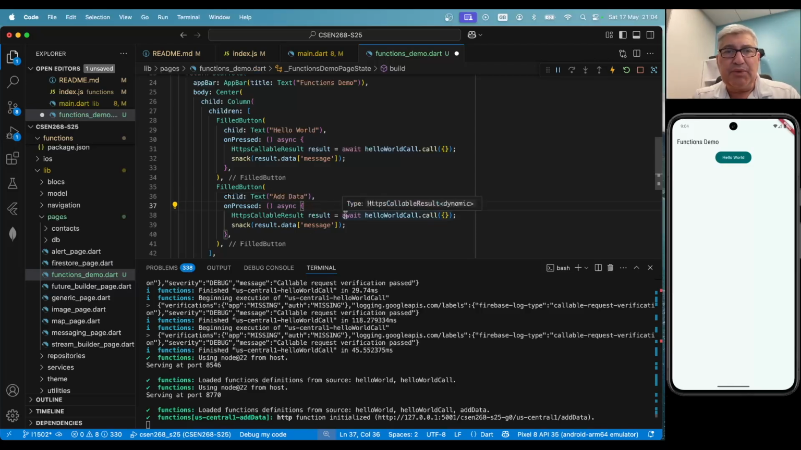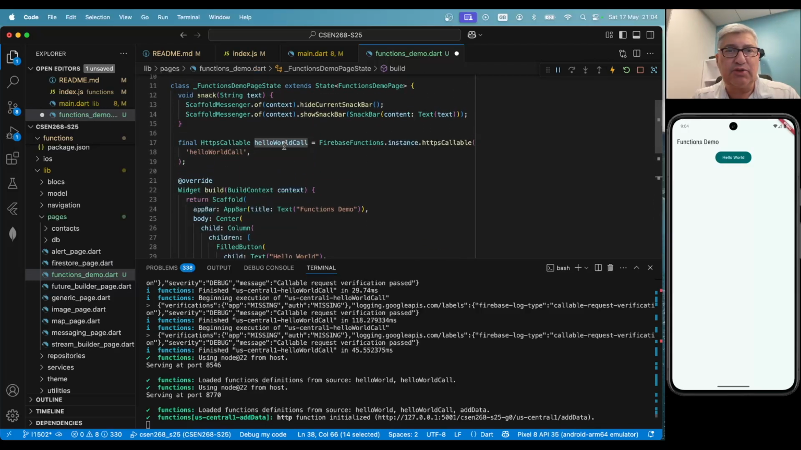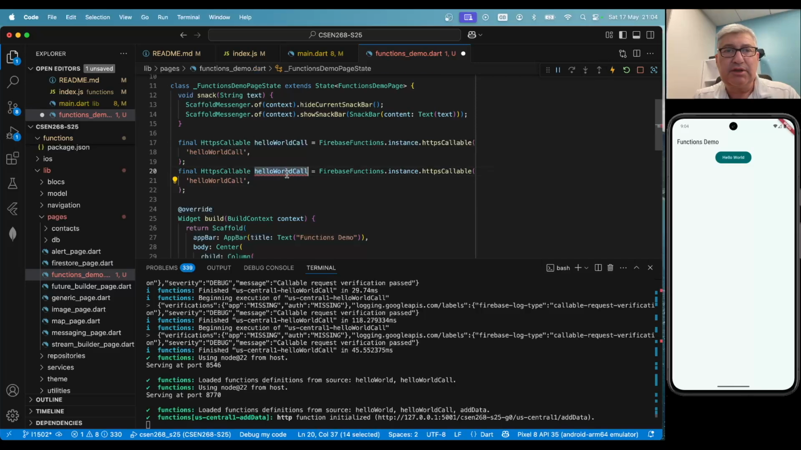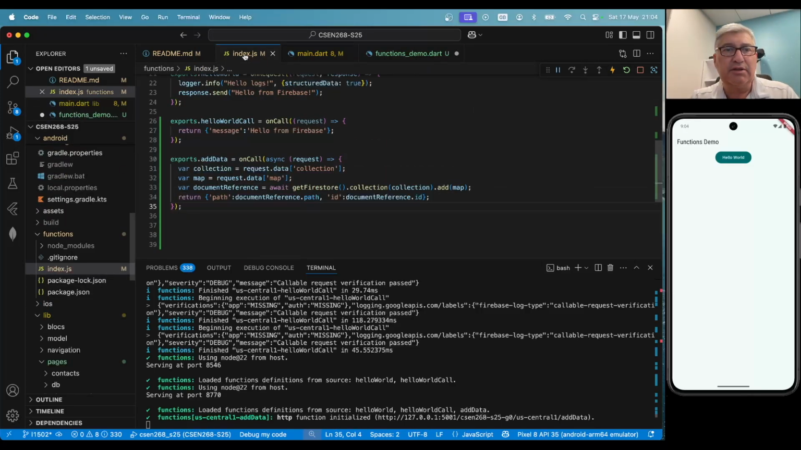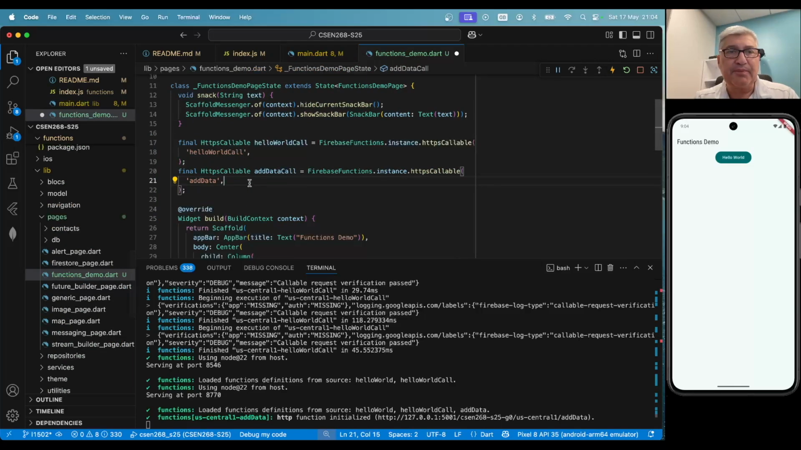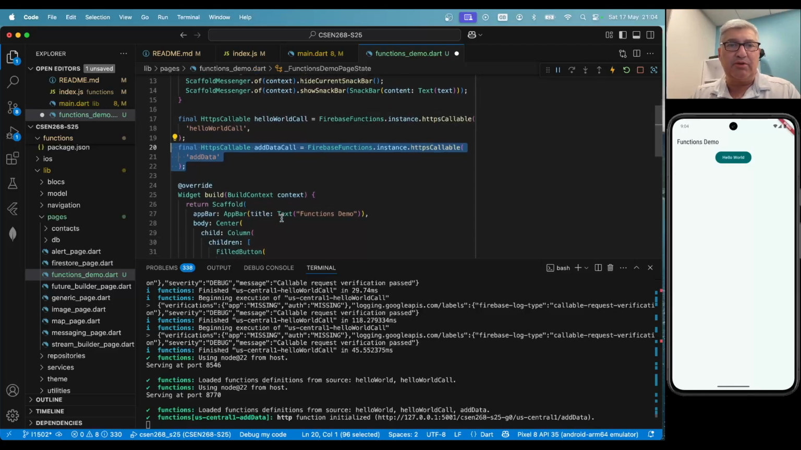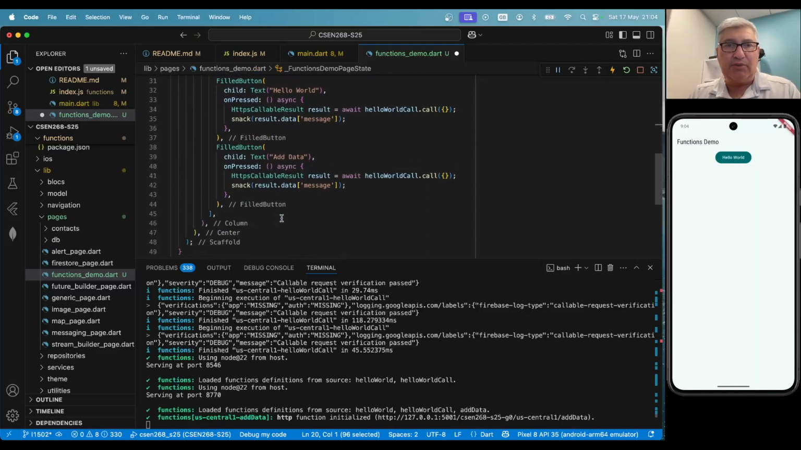Now, the result is the call to the add data. So we need to create a reference to that function. So I create a reference to the add data call. Okay, and this is called add data. That's what we call in our index.js, add data. Okay, so that's the reference to the HTTPS callable. And in the result, we have path and ID.